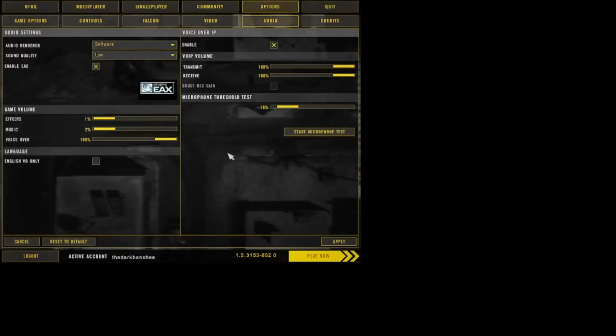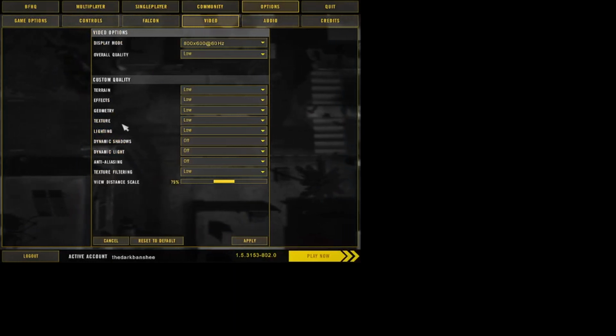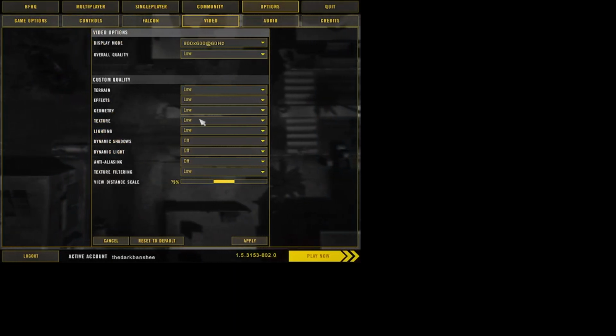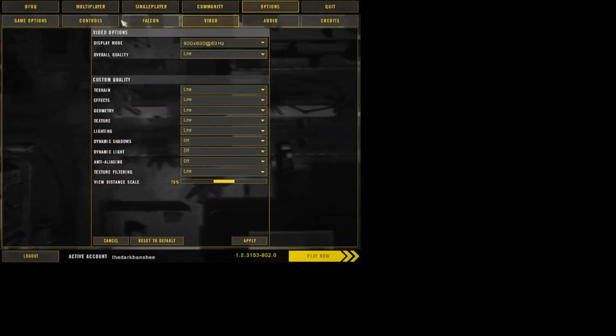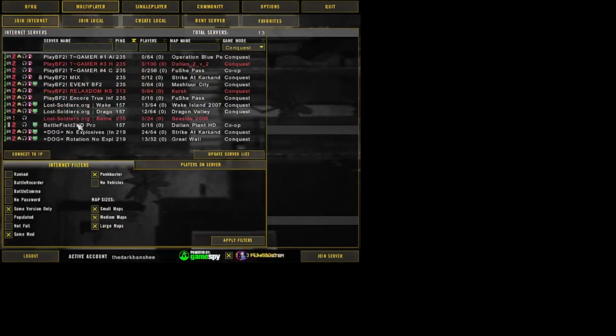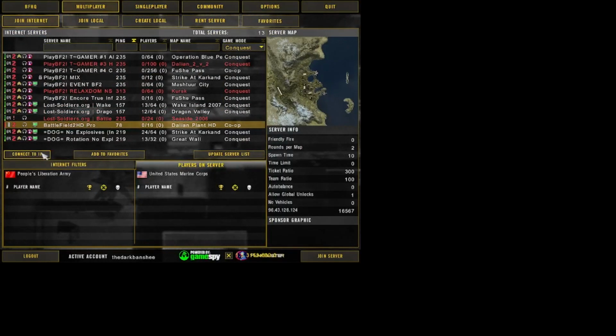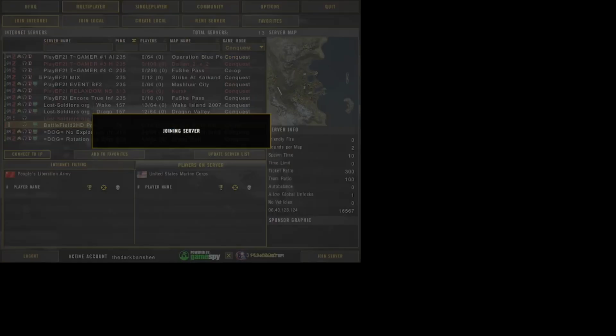Okay, so last time I showed you go to video and you change the texture from low to high. If that did not work for you, the other option is you just deal with it and you load the server, and again you type in my IP, so 96.43.128.124, and OK.